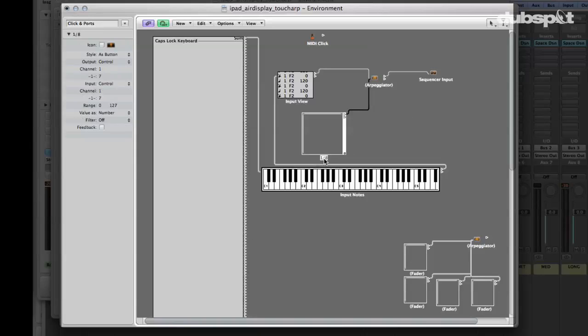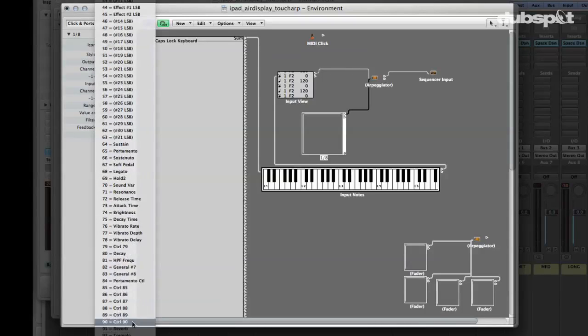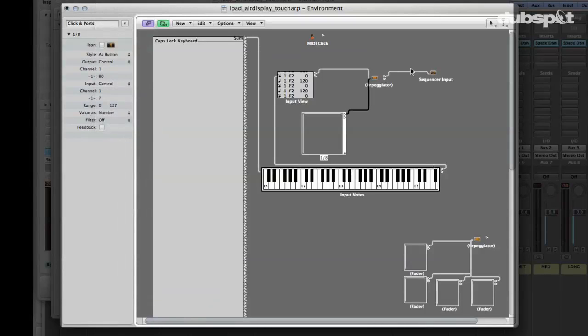On the button, I'm going to specify what controller number this is going to spit out. So if I want to have the button set to controller number 90, I'm going to need to tweak the controller base here a little bit. What you'll see if you highlight the arpeggiator and click the button, you'll see the changes that are happening.